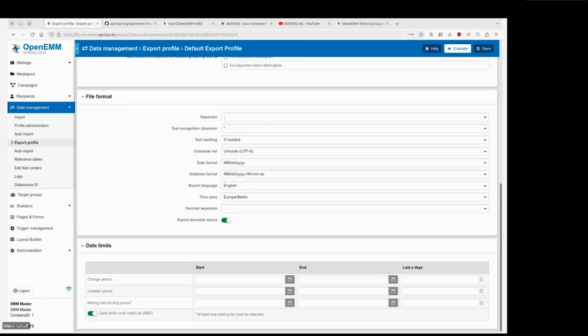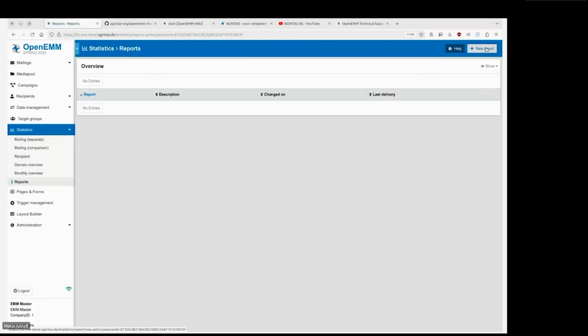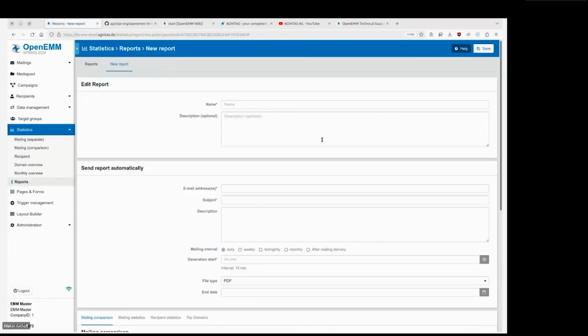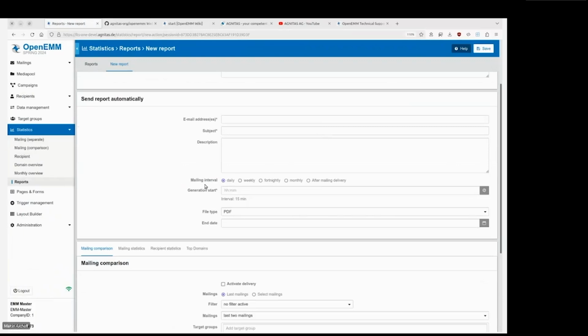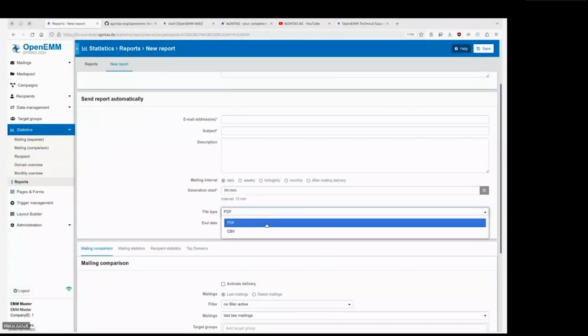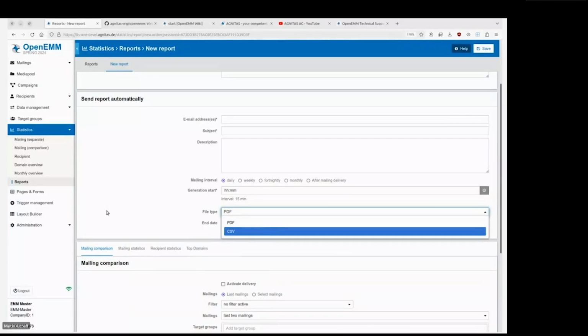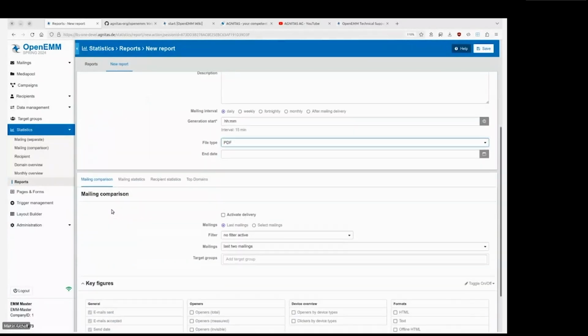Okay. Let's now come to the biggest new feature, which is in the statistics and reports. Reports, you can now create reports in EMM. You can define when they will be sent to you, at what interval and at what time. And the format is PDF. I will show you a few examples in a minute, but it can be also CSV, which is maybe easier to automatically process on your side.